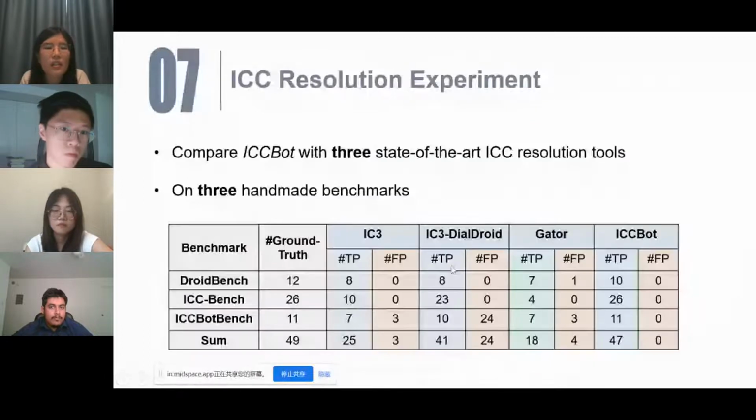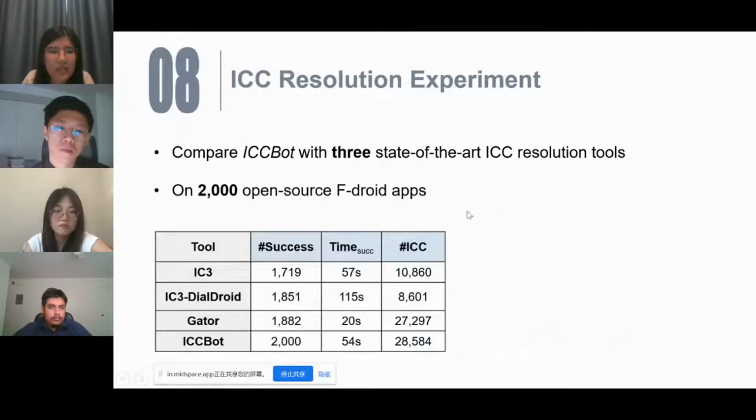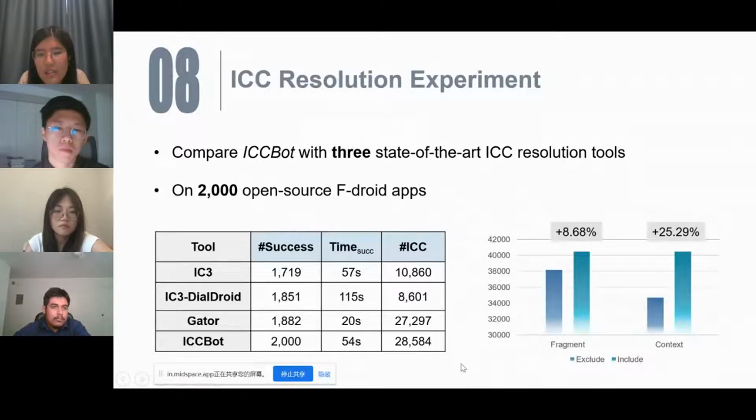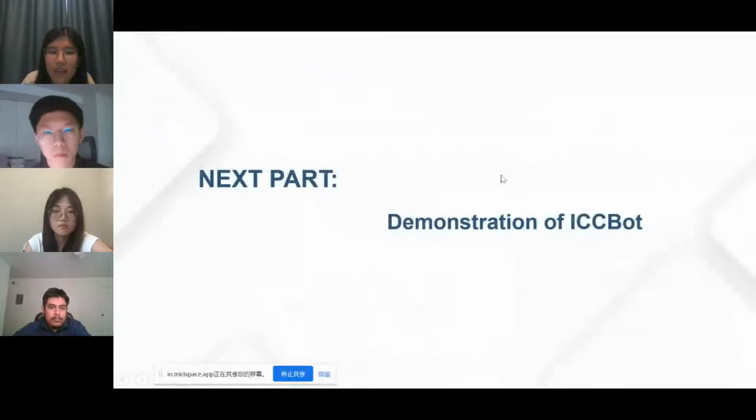To evaluate the effectiveness of our tool, we compare it with 3 state-of-the-art ICC resolution tools. Here is the result on the handmade benchmarks. And this is the result on 2,000 open source F-Droid apps. As we can see, ICCBot can identify more ICCs than others. And the 2 strategies of our tool can help to identify 8% and 25% more ICC edges. Okay, next I will show a quick demonstration.